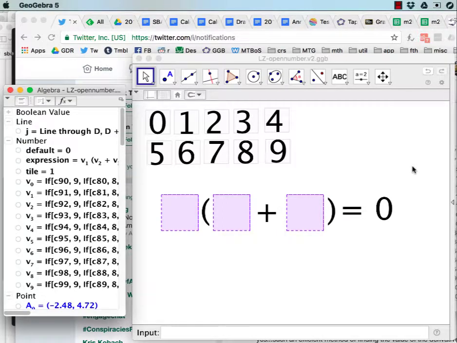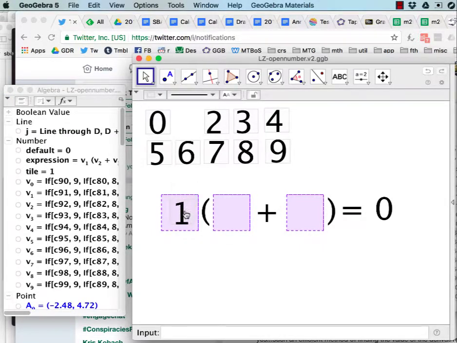Hello, my name is John Golden, and I'm going to try to guide you through how to adapt this GeoGebra sketch, which is modeled on the idea of open middle problems, to have different expressions possible. So the sketch is set up to be a pretty flexible framework for you to be able to make your own expressions. The key elements of the sketch are these number tiles, and then the blanks you can put them into.